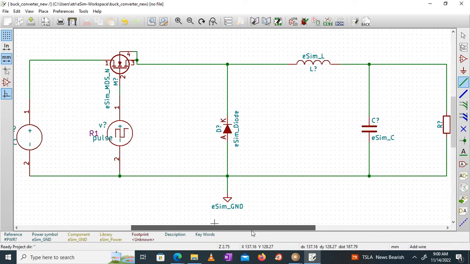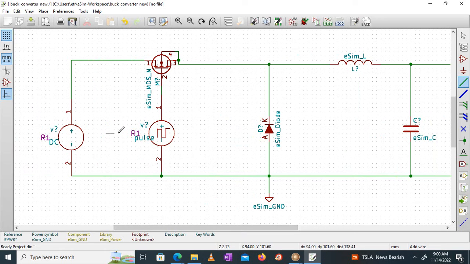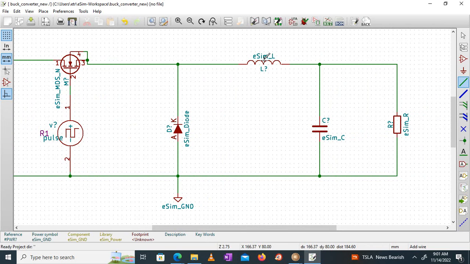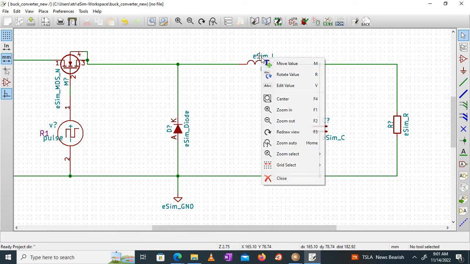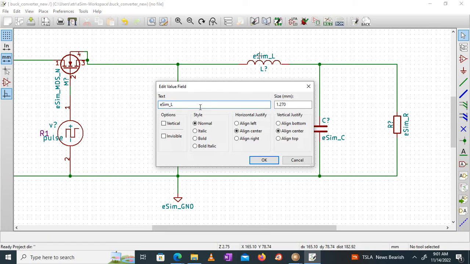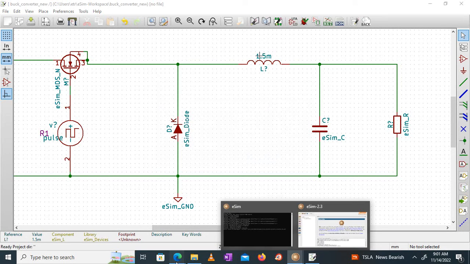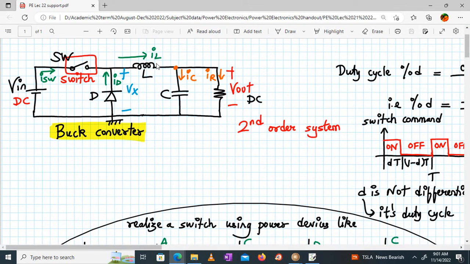So select the values for right now for the DC source, for the pulse, we will select them while doing the simulation. Now for the value of L, I'll right click over here. I'll select this, and now I'll right click, edit value. So here I will edit this text and I'll enter the value as 1.5 millihenry. So its value is 1.5 millihenry. Again I'll go over here. So let me check the circuit. Yeah. So it has to be 1.5 millihenry.